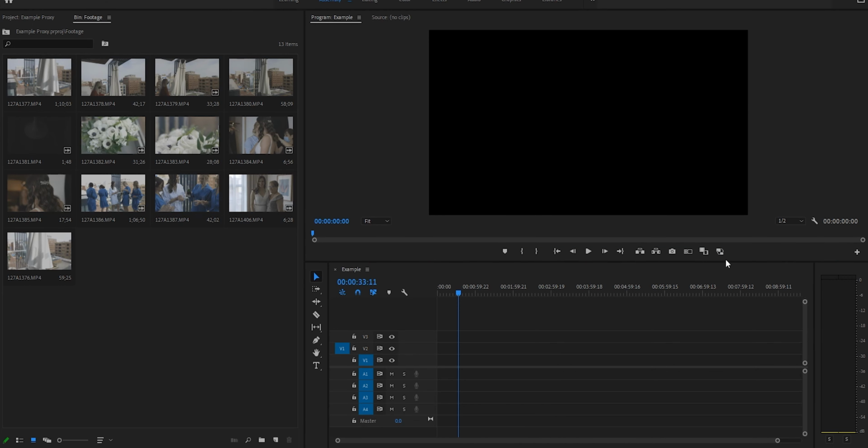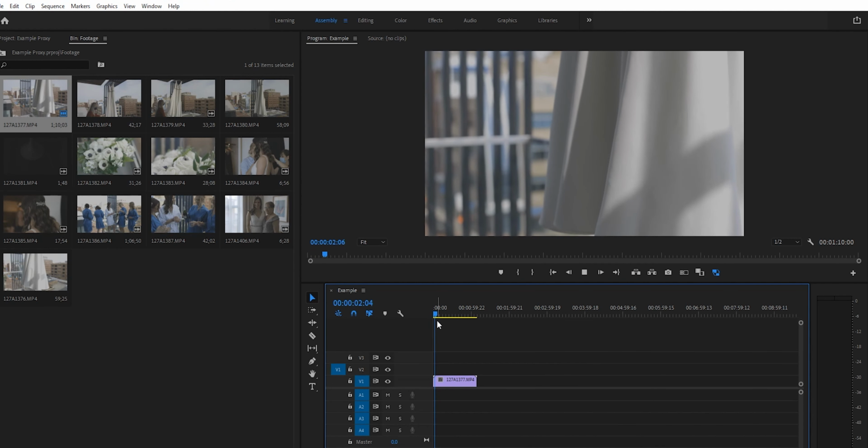Once you have that there, or if it's already there, you can just click it and you'll see it turns blue. That means it's enabled. Normally this will always stay enabled if you exit and come back to your project, but make sure it's enabled when you're editing proxy footage or else it will not show up. So that's basically how you use proxy footage. So now you should be able to edit your footage super fast and awesome.